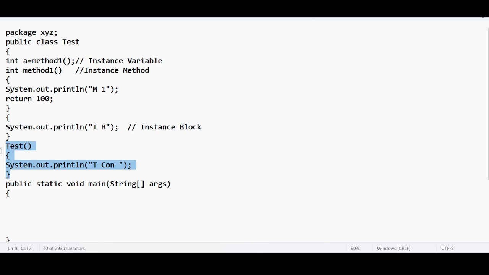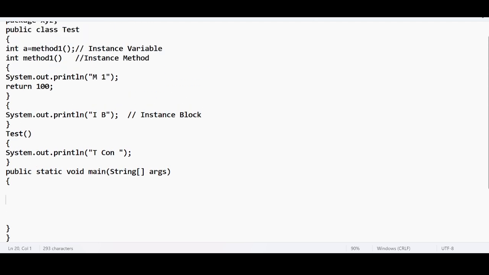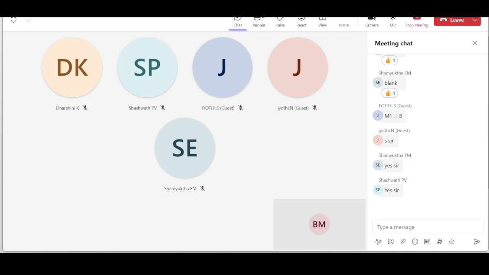But static variables get recognized and executed at the time of loading the bytecode. Instance variables and blocks get recognized and executed only when the constructor is getting executed. If you're not even touching the constructor, don't you think the output is going to be blank, guys? Yes or no? Are you getting my point? Why are we getting blank? Are you getting this?